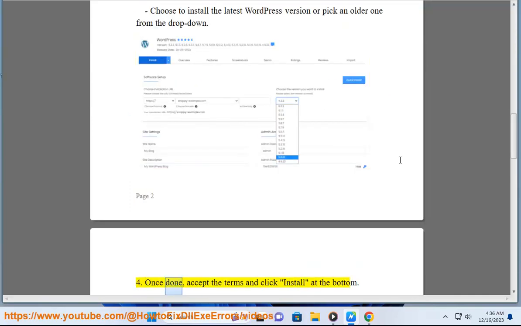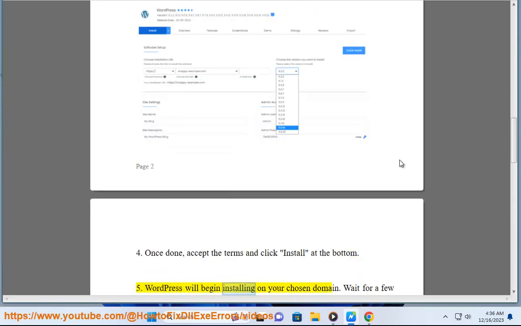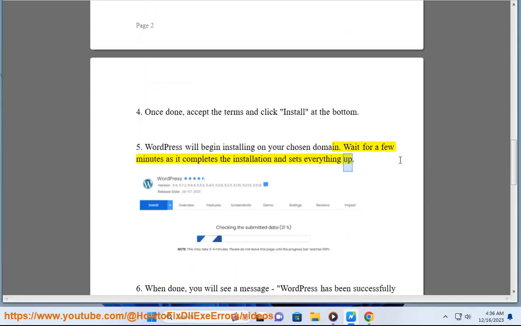4. Once done, accept the terms and click install at the bottom. 5. WordPress will begin installing on your chosen domain. Wait for a few minutes as it completes the installation and sets everything up.